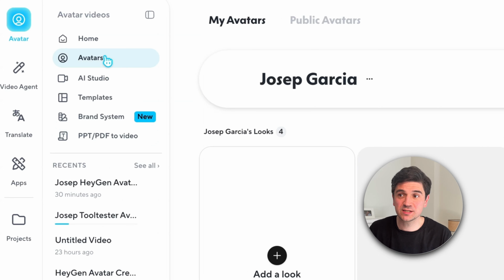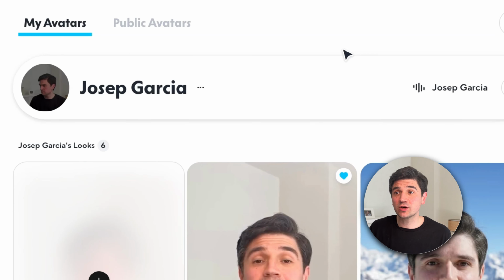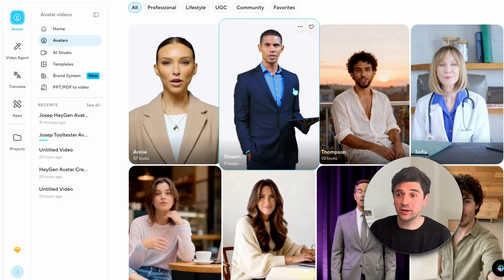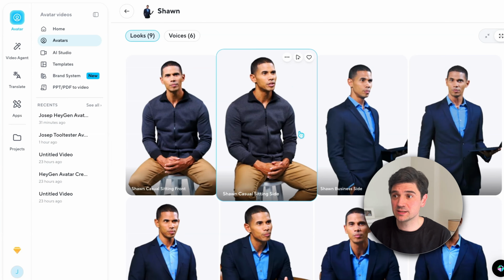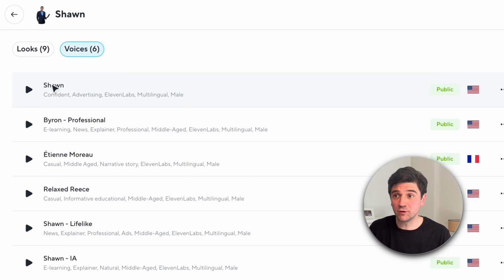Go to avatars, and as you can see here, I've created a few, and here you have the option to use one of the avatars you create or use one of the public ones. So basically you could select one of them and create videos from it. They come with several looks and also several voices you can pick from.